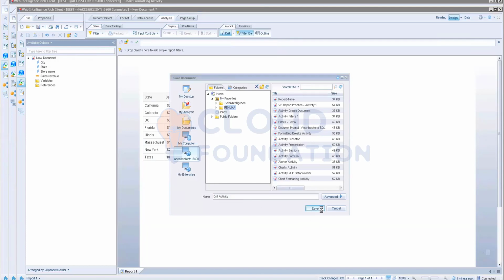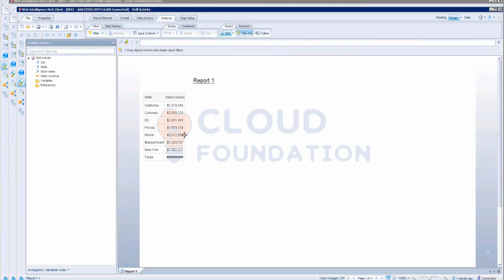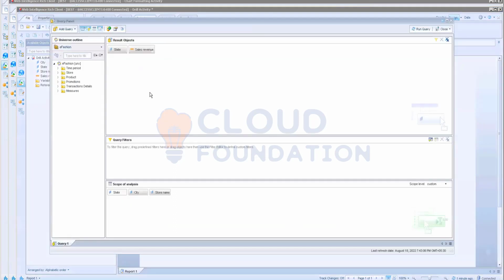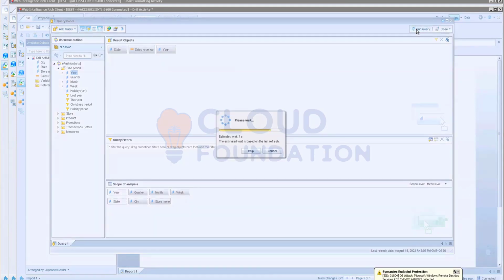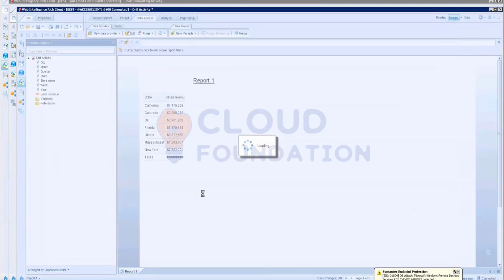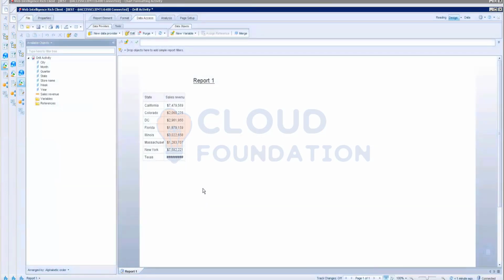But you always have to remember that scope of analysis or drilling is only possible for objects which have a hierarchy. Time period also has a hierarchy. If I select this, I have put 3 levels. For year also, there is year, quarter, month, week. For state, we only have objects until store name, but for year we have until week.